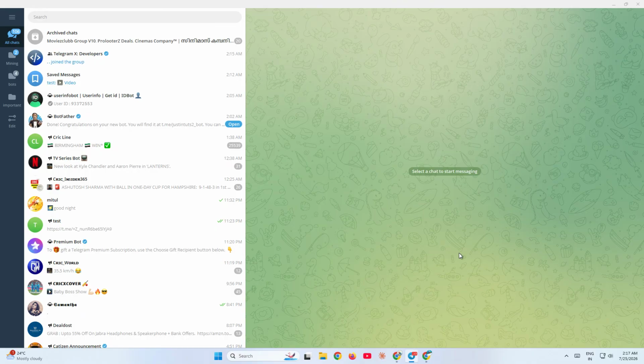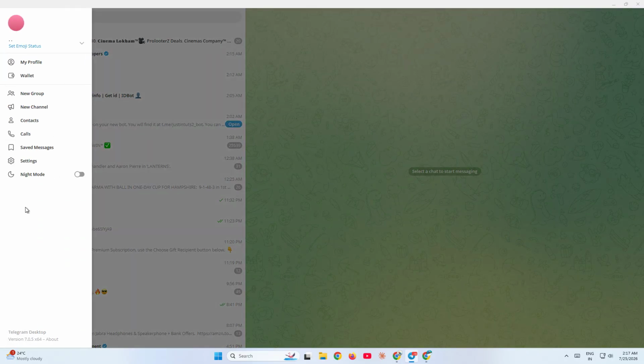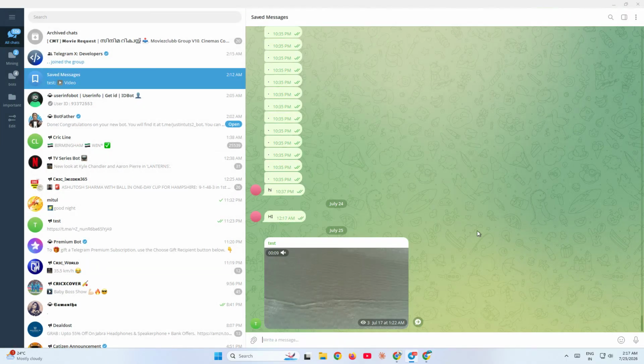First, open the Telegram app on your PC and make sure you're logged into the right account. Once Telegram is open, look at the top left corner of the app and click the hamburger icon, which is the three horizontal lines. This opens the main menu where you can access all of your chats and settings. From the menu, click on Saved Messages. This is your personal Telegram storage space where you may have saved messages over time.